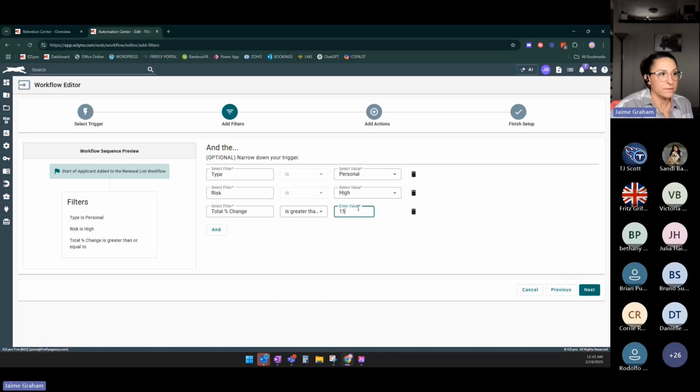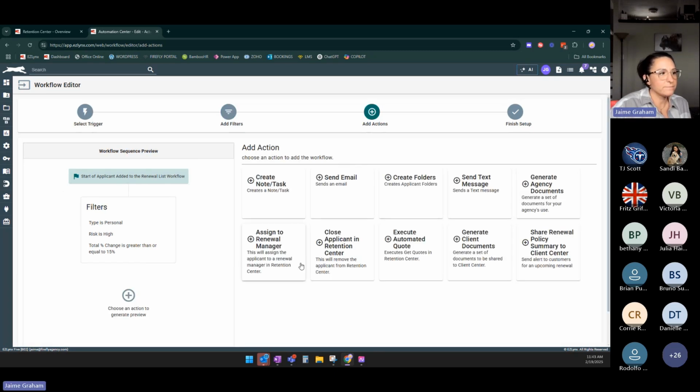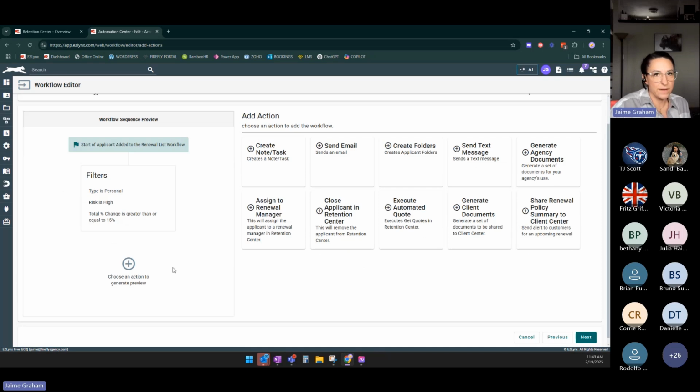And then 15. So you want to keep it the same as whatever you did for the other one. So if you chose 15, do 15 again. If you did 10, do 10 again. So once you have type personal, risk high, total percentage change is greater than or equal to 15%. You go next. Going to do the exact same steps except for the email that we send out.